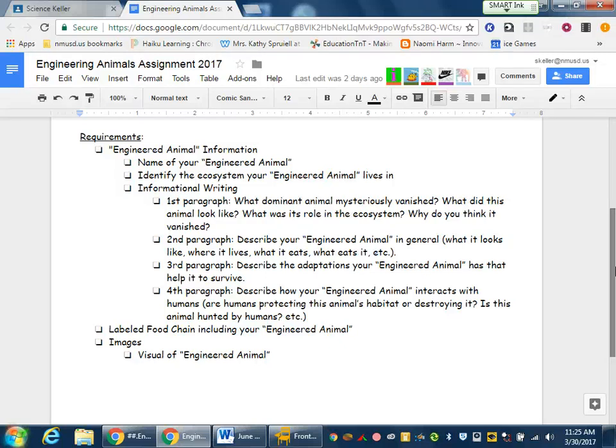You have to name it. You have to identify its ecosystem. You have to include a food chain and a visual. But you also have to do some writing. And these 4 paragraphs must be included. The first paragraph is about the animal that vanished. Paragraphs 2, 3, and 4 about your new organism. Sorry, Isabel, I'll say organism. That you are going to be focusing on from here on out.